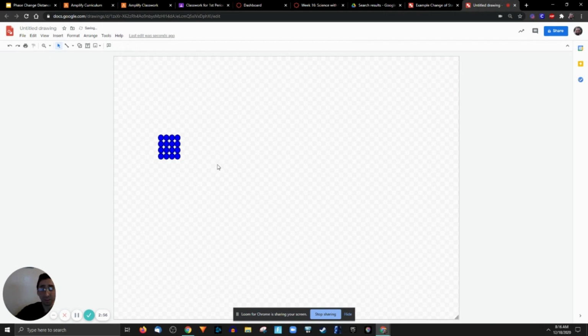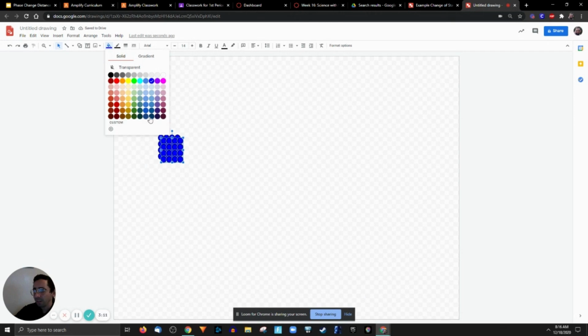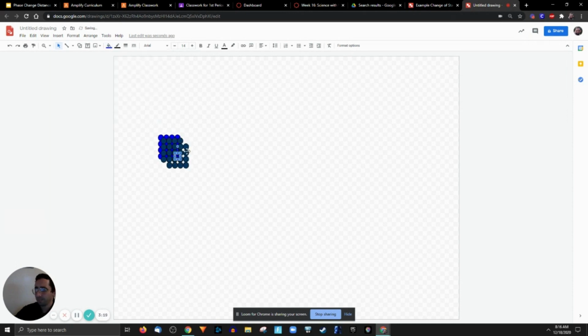Now, if I want to make this 3D, which you don't have to do, that could just be your solid. It's arranged in a crystalline structure. The particles are locked in place, but I'm going to make this a little 3D. I'm going to grab all of these. I'm going to press Control D, and I duplicated them. I'm going to make them a little lighter, just to add some semblance of shading. No, that doesn't look very good.